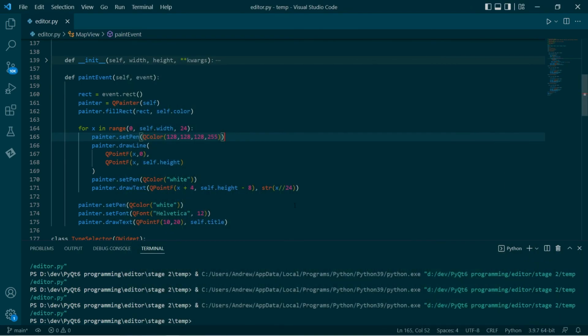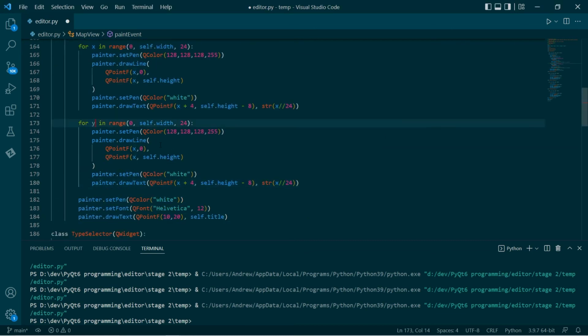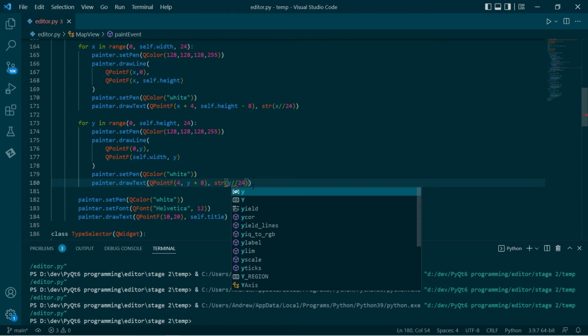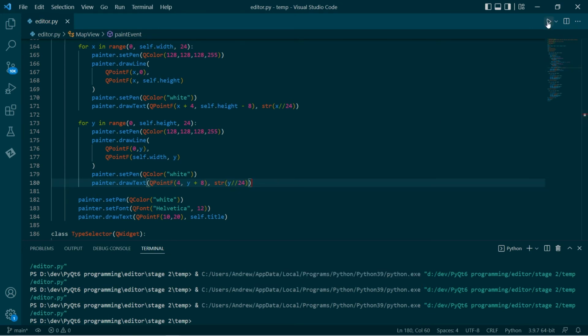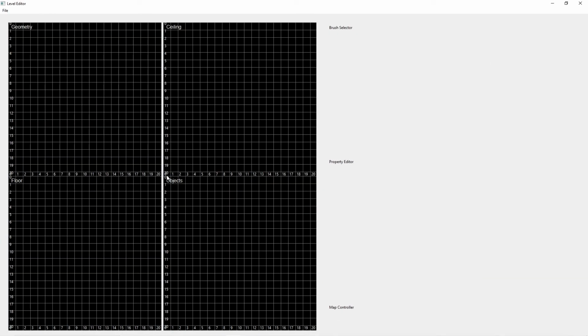Okay, so we'll duplicate that code and make the Y as well. Okay, that's looking good. And we can run that now. Yeah, it's a little bit messy here at the bottom, but you know what? This is a tool, it doesn't have to be perfect, it just has to be good enough for us to be able to use it to make stuff.